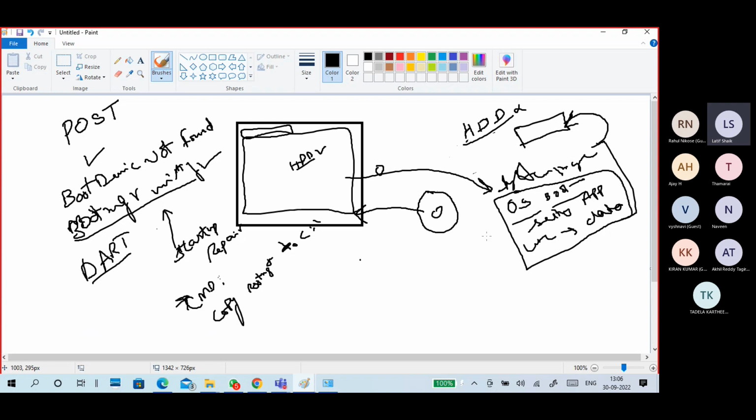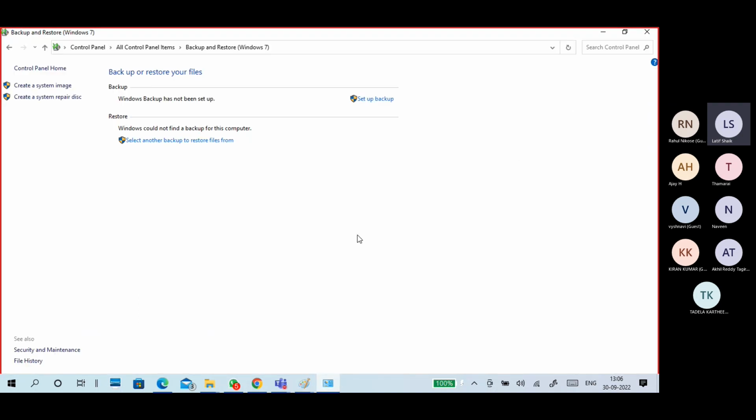System image means your entire system. C drive and other drives are there, but D drive, E drive, F drive are optional. Whether you want to put those in your image backup or not is optional. But your entire C drive, meaning your operating system and settings, your user profile data, and also recovery partitions. Small partitions are created while you are installing the operating system.